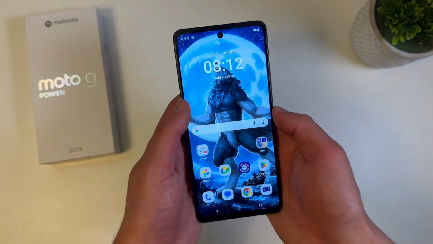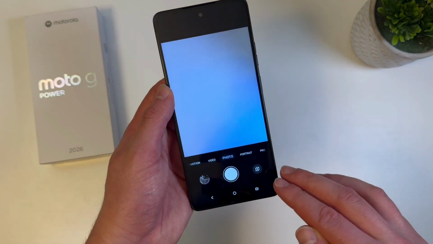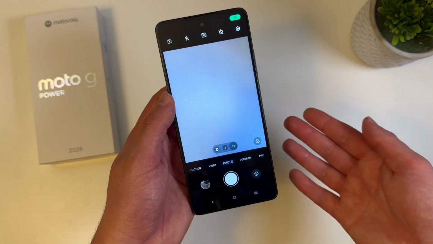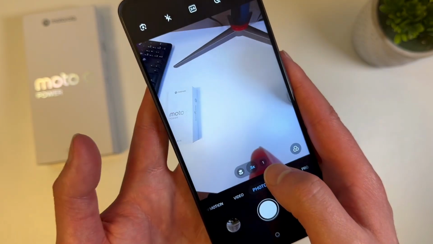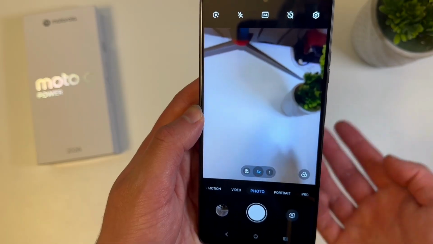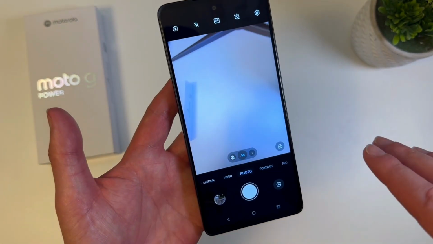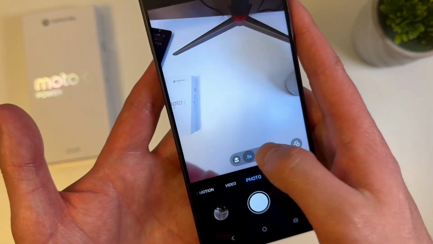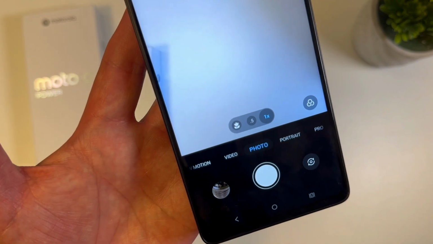So first thing you're going to want to do from the main home screen is go to your camera app. And then from here, to get to your ultra-wide camera, all you have to do is hit the 0.5 right here. And as you can see, the angle is much wider, so you can see all the random things on my desk outside this set, so pretty cool. And then, of course, to go back to normal, just hit the 1 right here. And that's it.